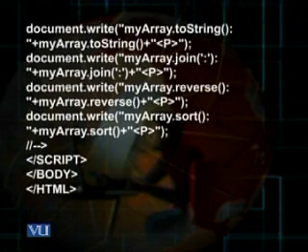Then in the next document.write, I have used the reverse function of the array object, and when I type myArray.reverse, I concatenate it with the string. The result would be that my array would be written in reverse format. So 10 would appear first, then 9, and so on up to 0. This is the function of the reverse method.